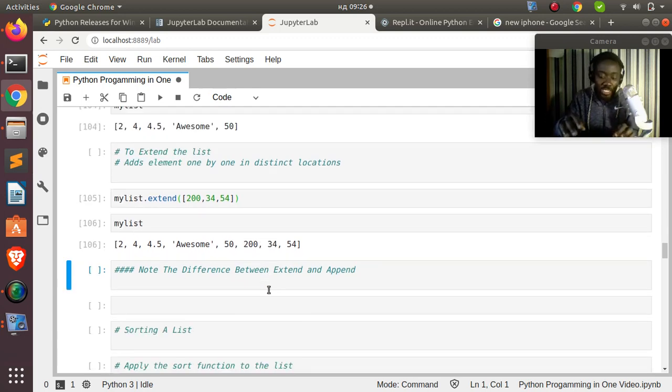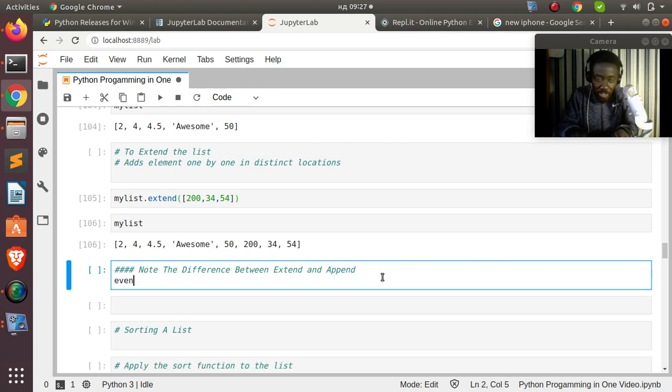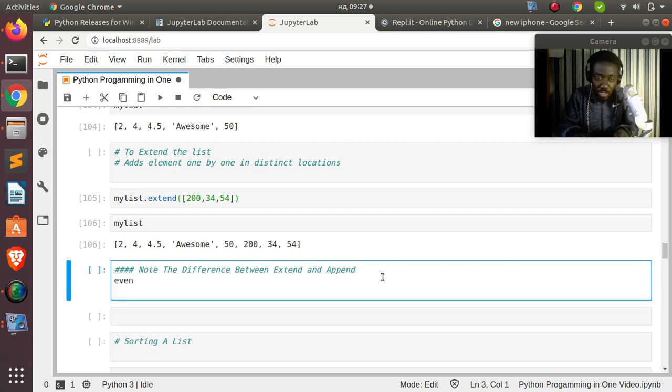So to recap, let's give a simple example. Let's say I have my even and my odd numbers. These are the two lists I'm creating. Inside my odd list, 3, 5, 7, and for the even, 2, 4, 6, right? So in case I want to extend it, let's try that one also.